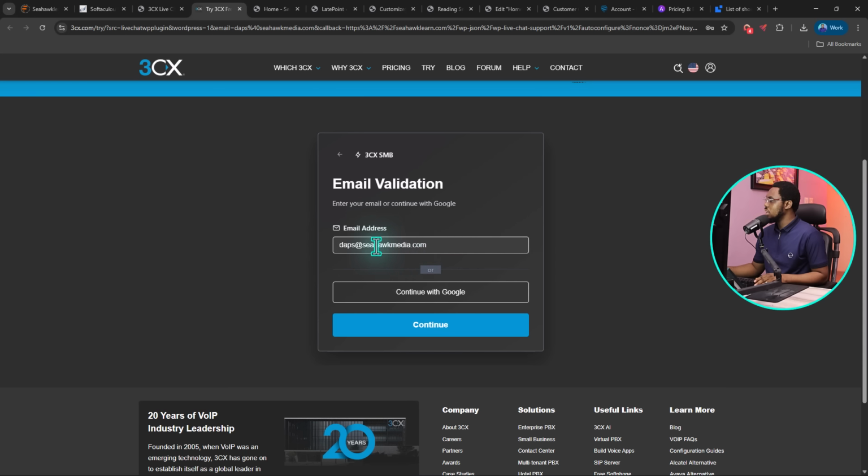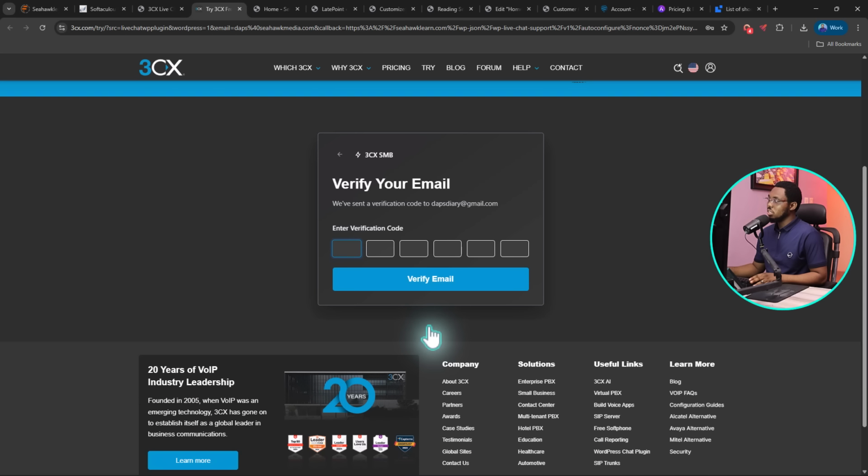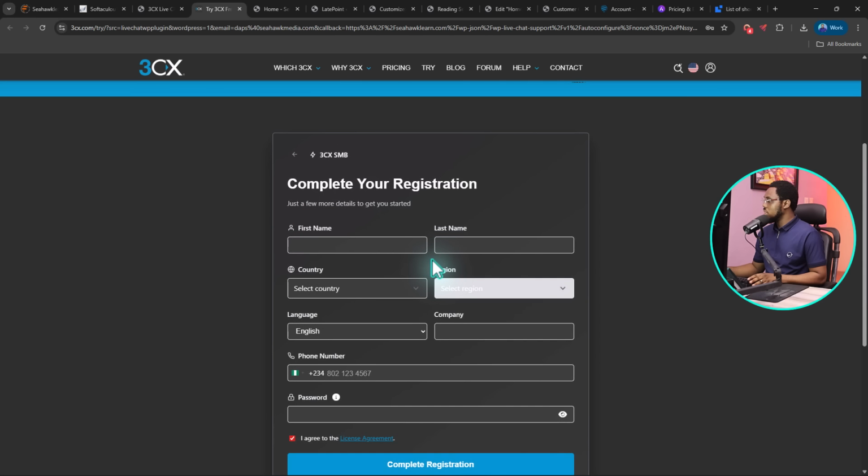In my case here, I'll just put my email here. You can also sign up with a Google account. Whatever works for you is good. So I'll hit the continue button, and a verification email has been sent. So you need to go to your email to pick up that verification code and paste it here. 319473, and so that's it.